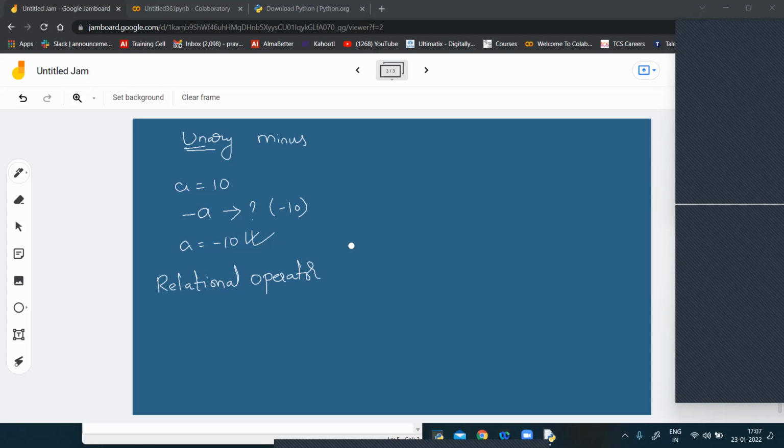For example, if you have two variables, a is equal to 5 and b is equal to 10. In order to check the relationship between these two variables, I can use a relational operator, whether a is greater than b, or is it less than b, or is it equal to b. So in order to find that, I am using a relational operator. Is that clear, guys? Is that making sense? Are you all here?